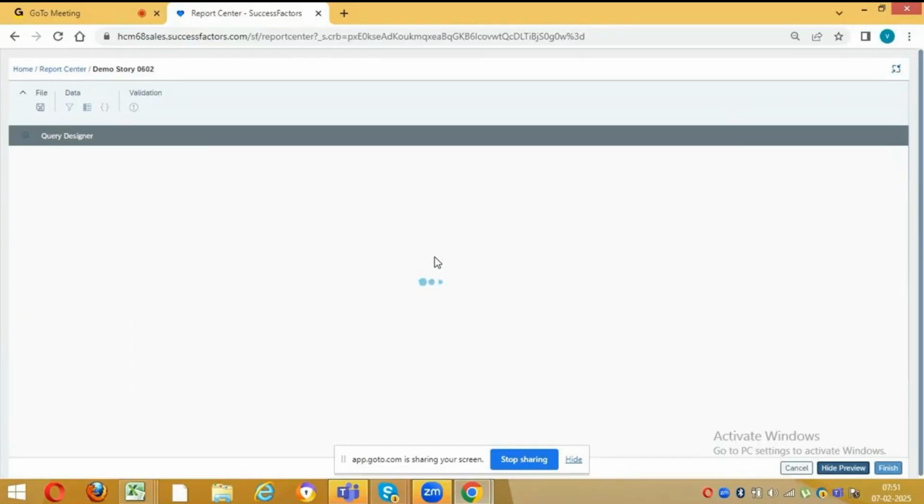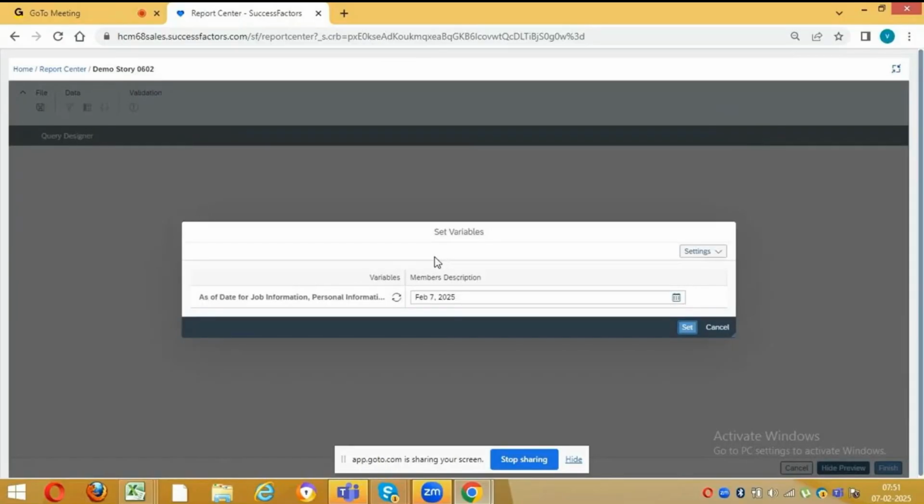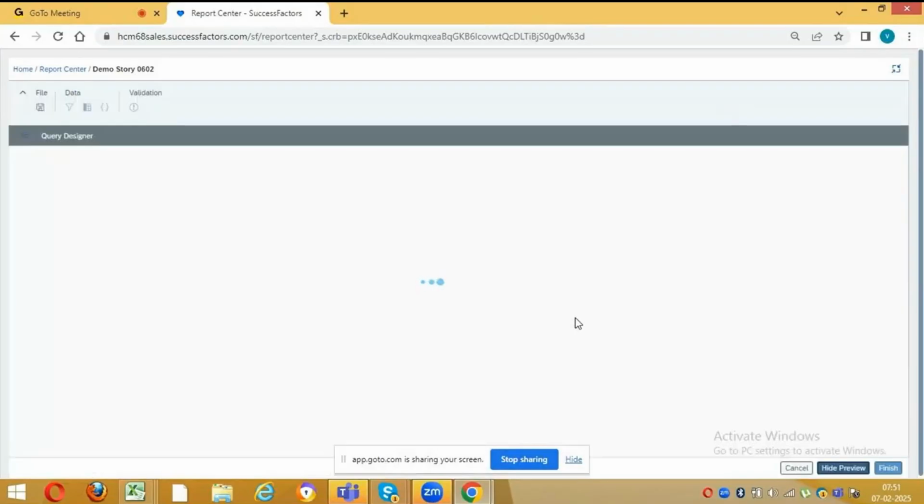So for example, if you're not able to find what you want in the preview query, don't panic. Go to the page designer, take that field into the table, then take the report export and see whether you're able to see the data or not. Don't totally believe this preview query.